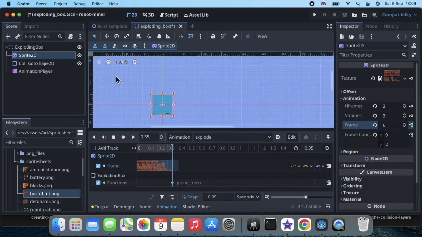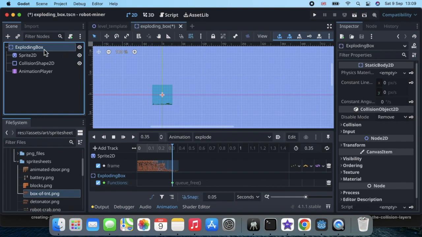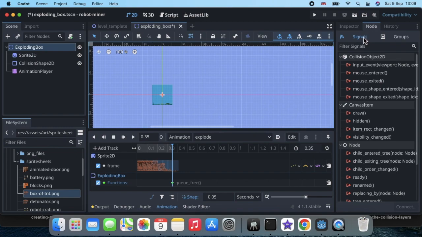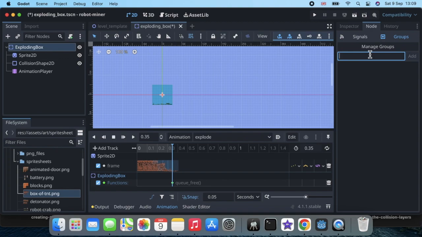So how does the detonator communicate with the exploding box? For that, we need a thing called groups. So I'm going to click on the exploding box so that it's selected, and I'm going to come over here to where it says Node. And you can see here I've got my Signals menu. I want to add it to a group, so I click on Groups. And I'm just going to create a group, and I'm just going to call it Explodables. Type Explodables in there. Again, call the group what you want, and then click Add.